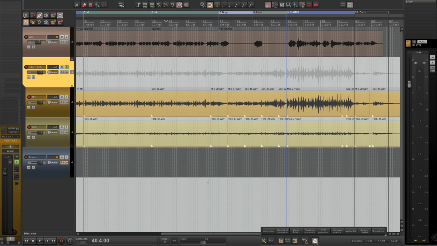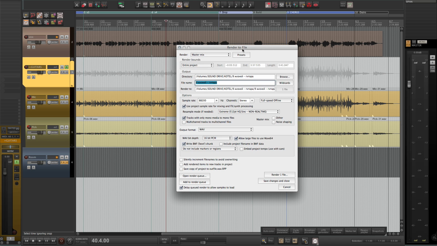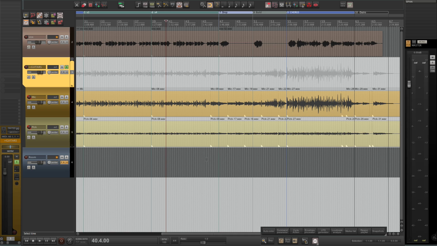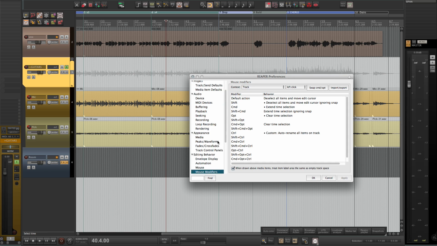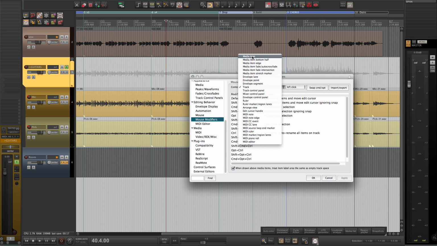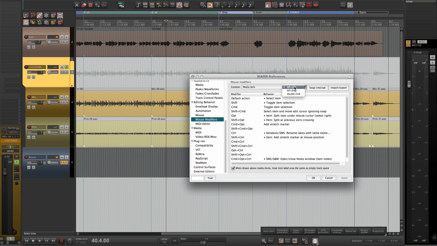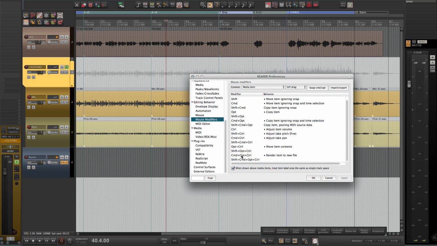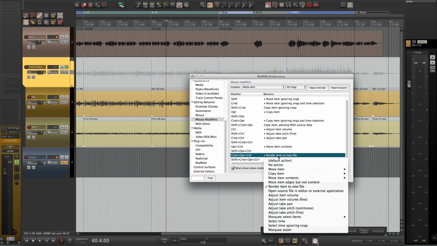Here's the way to export individual Reaper items to external files without the hassle of going to render, choosing regions and output format or something. So here's what you need to do. You gotta go to your preferences, mouse modifiers, take media item, left drag, and have some modifiers set to render item to new file.